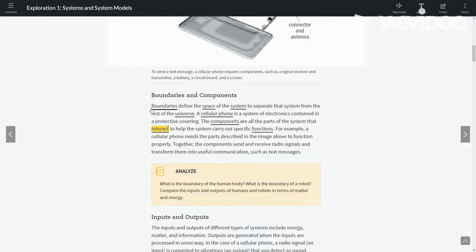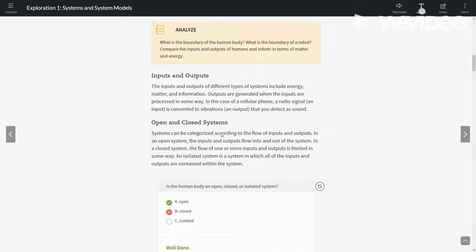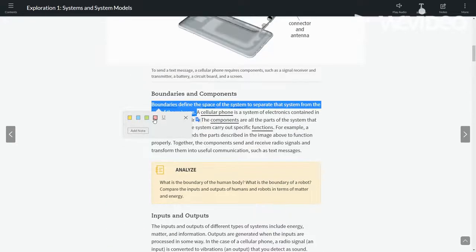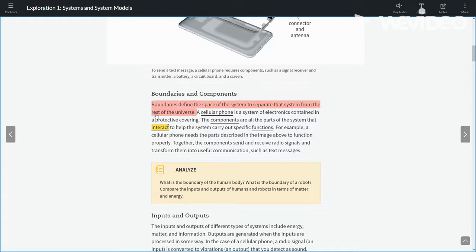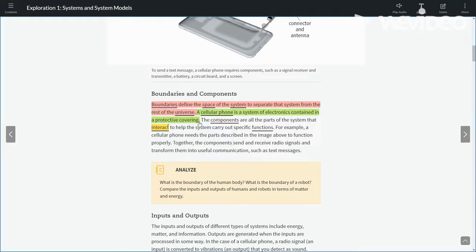Like, for example, this first sentence here: boundaries define the space of the system that separates the system from the rest of the universe. That is the textbook essentially defining what a boundary is and explaining that to you. So I consider that a key part of the paragraph, and we highlight that in red. Now, parts of the paragraph which are giving you elaboration or examples of that concept, I highlight in green. And that's what's happening here with this next sentence, because it's giving an example of a boundary, right? Saying the protective covering around the cell phone is a boundary.